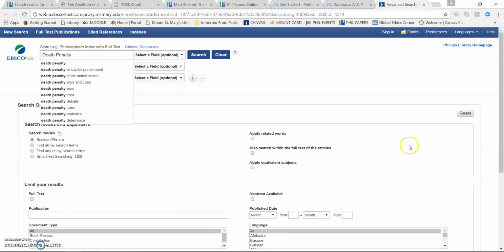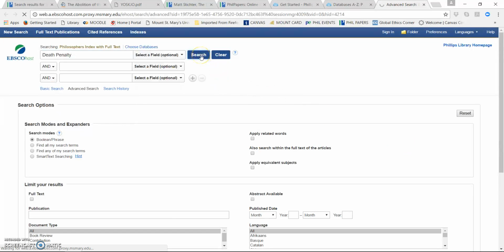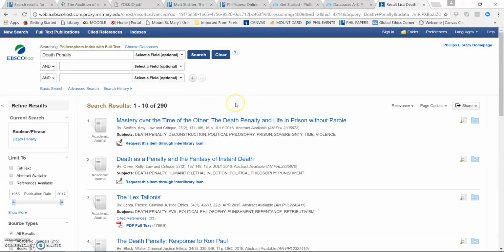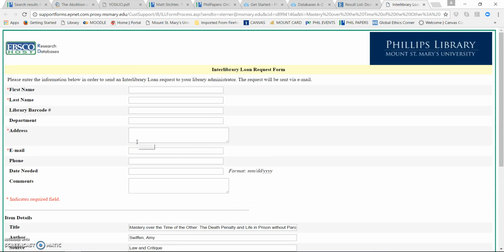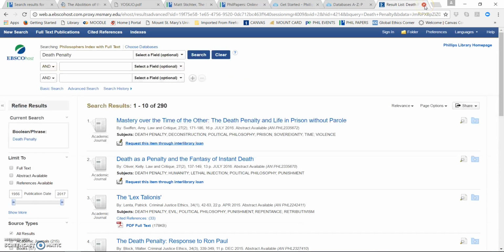Try not to type faster than you actually can. Click on search. And this is a very helpful database because it actually tells you directly, if you look at the first entry here, "Mastery over time of the other," this says you can request this item through interlibrary loan. If you click on this link, it takes you right to the interlibrary loan page. It's very, very useful.